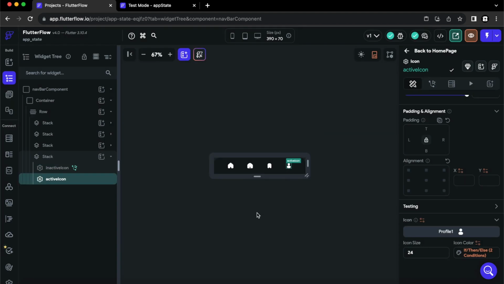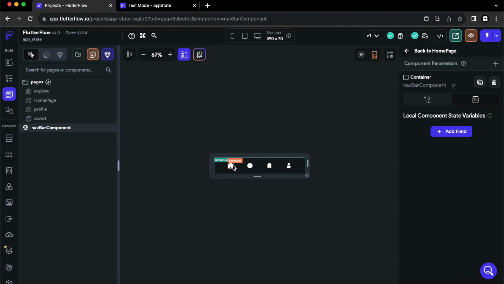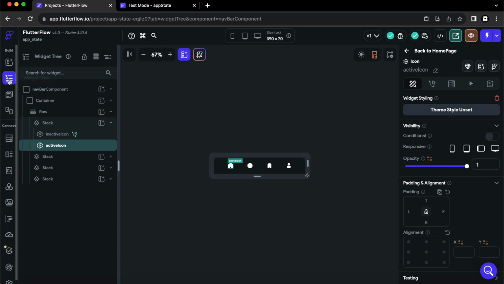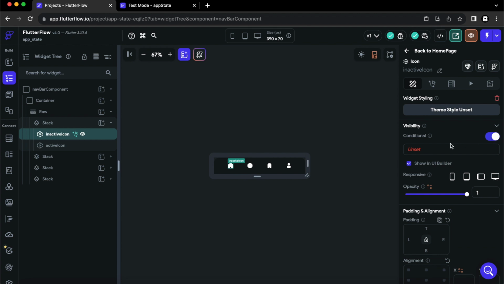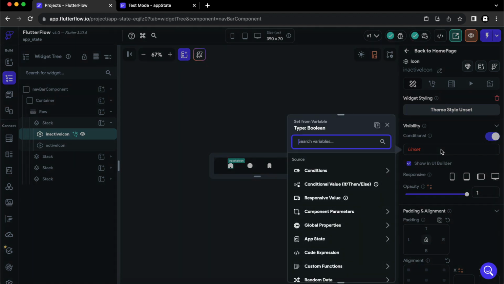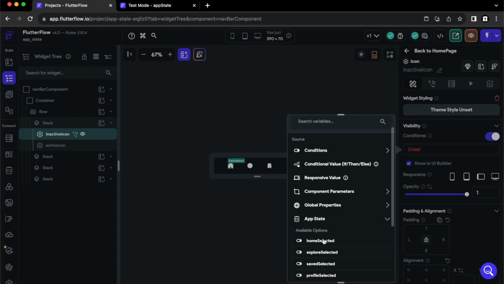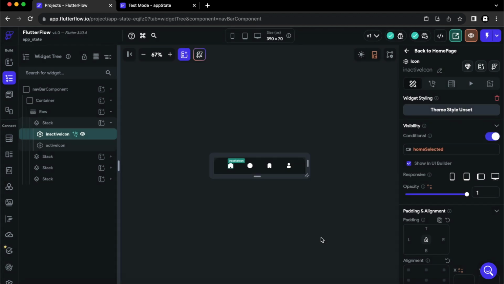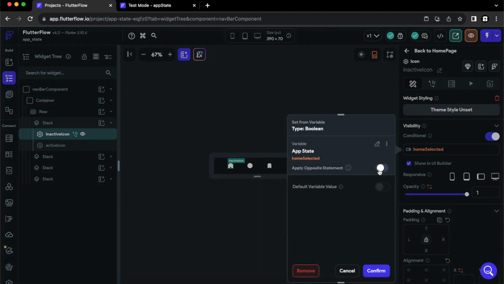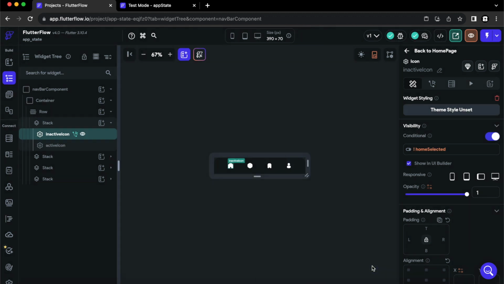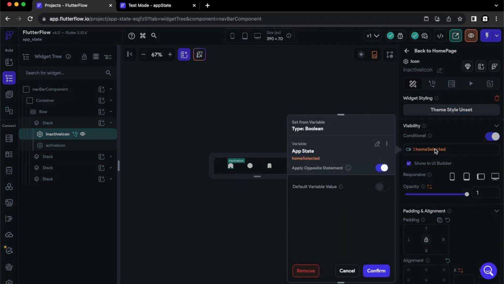All right, cool. Next up, we're going to add conditional visibility because obviously we don't want to see both of them at the same time. And again, if you watched the last video, then you should be pretty confident with doing this. So we're going to start with the inactive icon. We'll make that visibility conditional. What's the condition? App state, home selected. Now remember, this is the inactive icon. So we need to make sure that it's not home selected. So the app state is not home selected. And that's how you do it there.